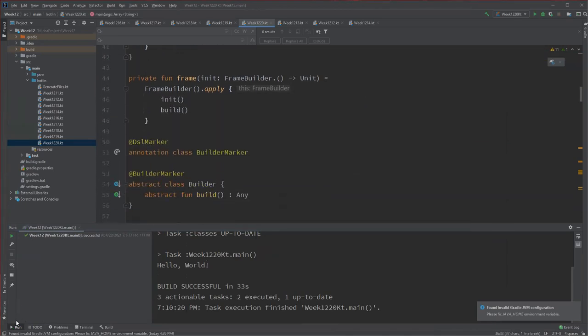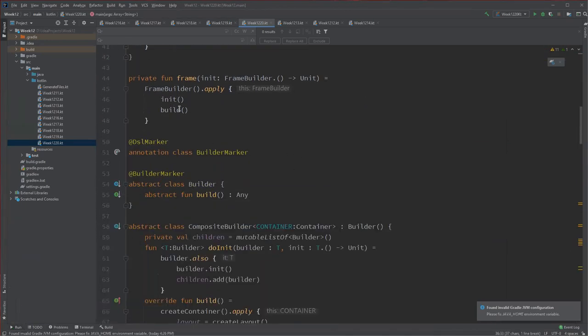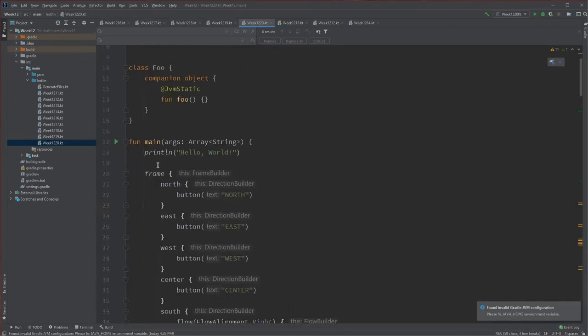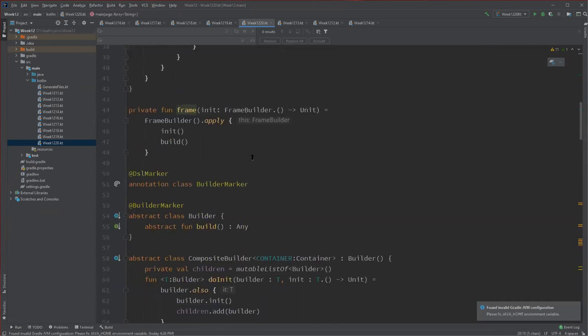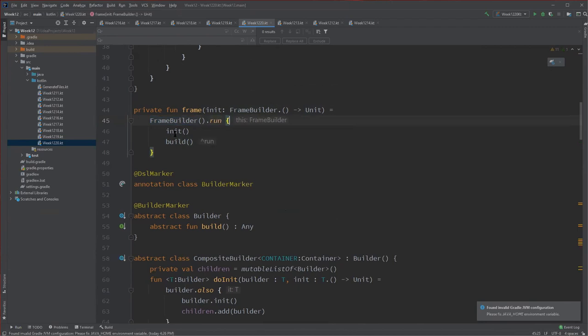The code for this guy is fairly simple. So my frame, this pattern you'll see a lot for all of these little builder functions. So the frame function up here is going to follow that same pattern. Take in an argument that is an initializer for the builder, create the builder. Well, in this case, I could call apply because we're not returning anything, but that really should be a run. Initialize it and then return whatever we're building.